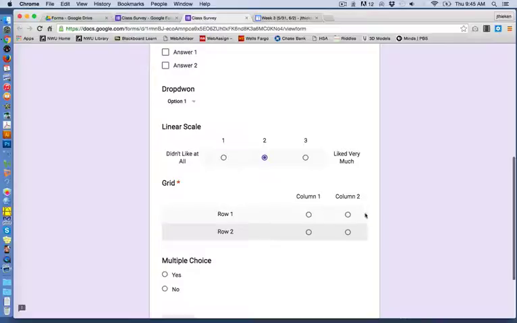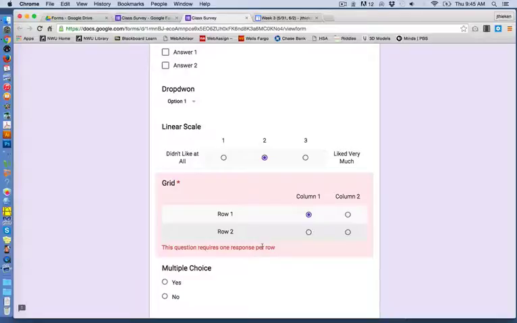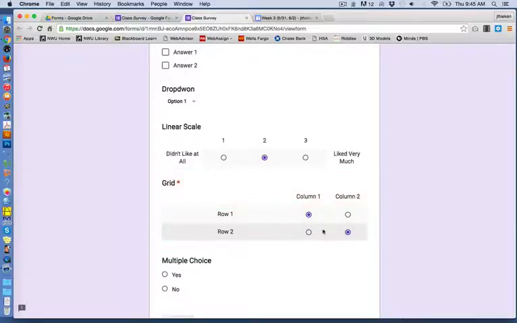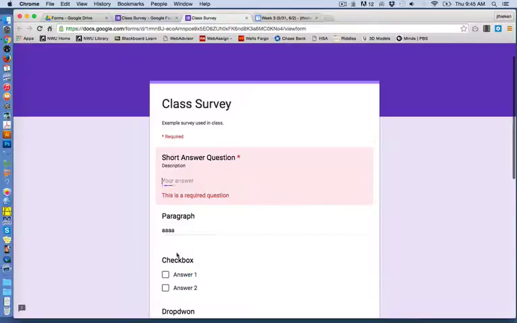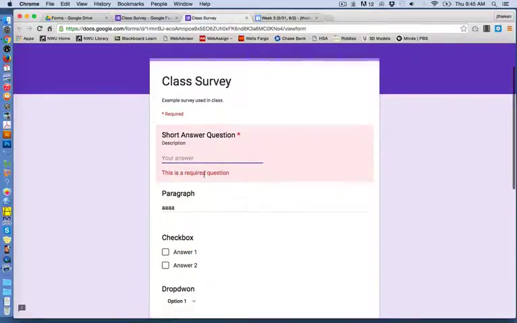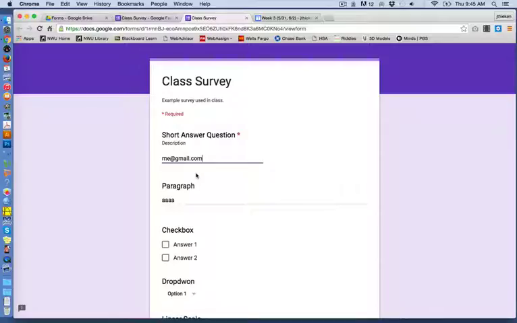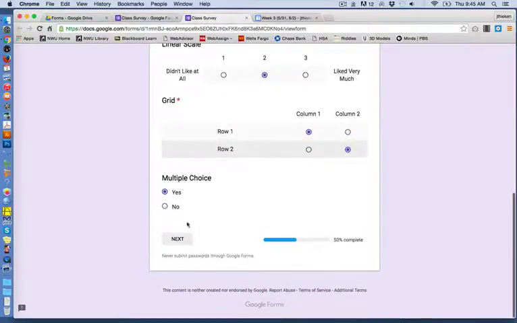I have my grid, and so now here's my grid, right? So whatever row 1 was, I'm only allowed to select one of these, and it lets me know that's true, but I can select more in a row. And we'll do our multiple choice, say yes. And you can see here's the progress bar. So it doesn't tell me the number of questions, it tells me how much percent I've completed. So let's put yes. And now here's what happens when things are required and you don't fill them in. It lets you know that this is required, so it highlights it in this pink. So let's do me@gmail.com. Okay, you can see my error of this is an email address goes away. And then I'll go to next.